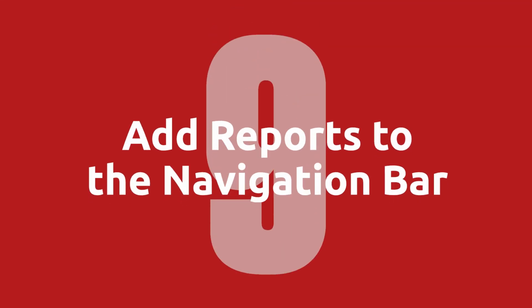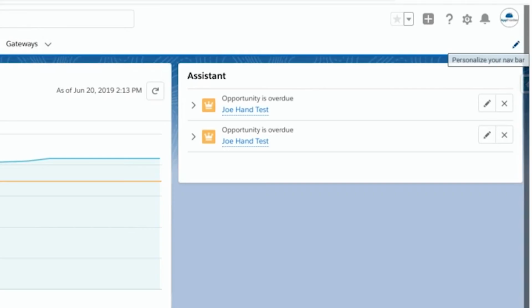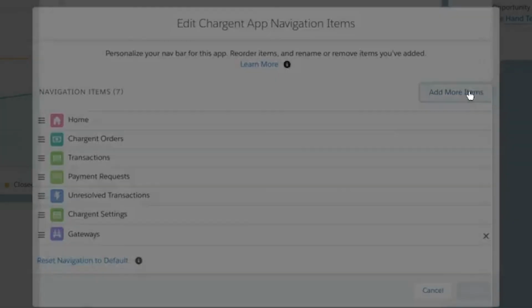first. Step 9. Add reports to the navigation bar. If you want to access Salesforce reports more quickly, you can add reports to your navigation bar. Click on the pencil in the top right under your profile picture, and then click Add More Items.